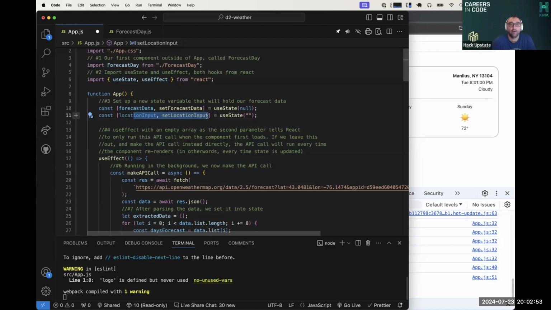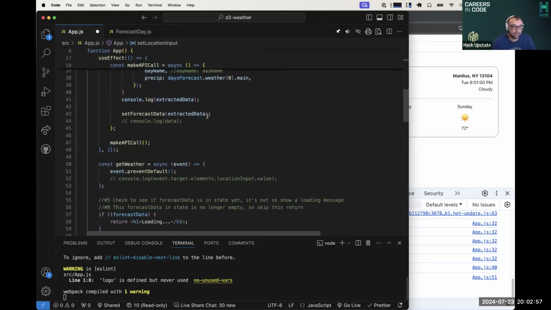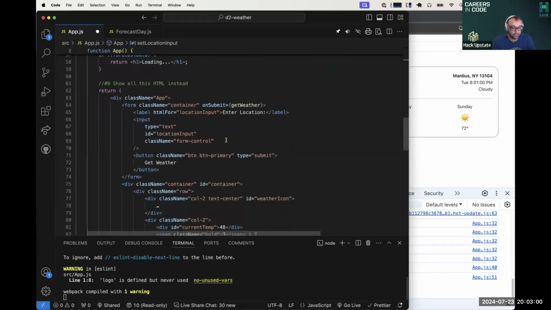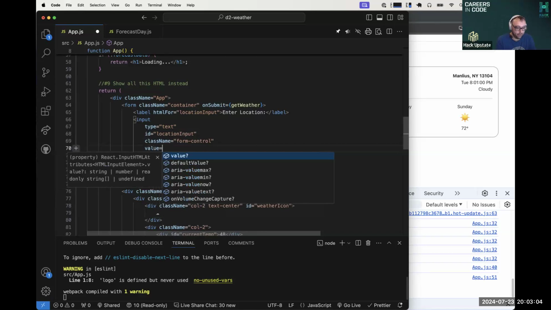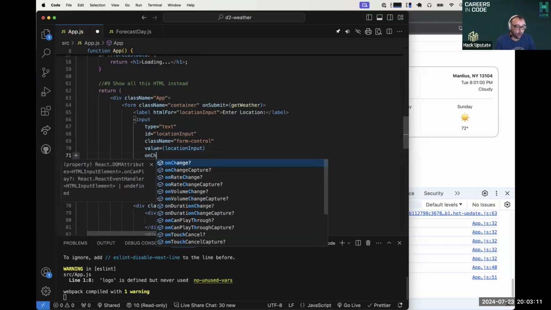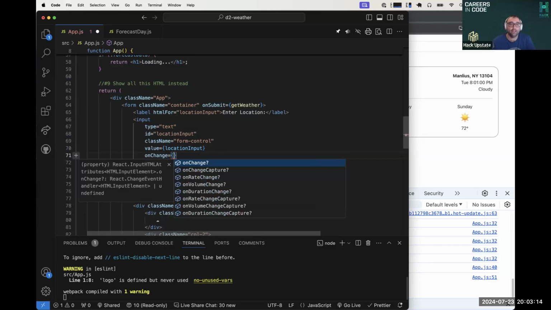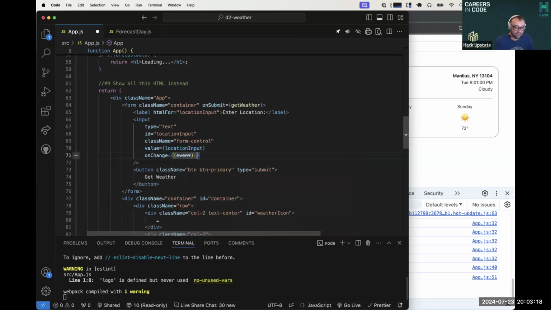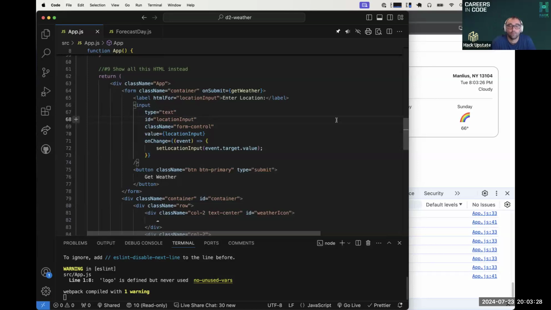Then I got to hitch my input to this, and I have to do it in two places. I come down to the form input, and I'm going to say the value of this input is location input. And on change, the second place I do it, when we type a letter into this input, grab the event and set the location input to the event target value. Now, with just the value and the on change, we have changed our input from an uncontrolled input, meaning the browser was the one controlling it, to a controlled input, meaning React is the one controlling it.